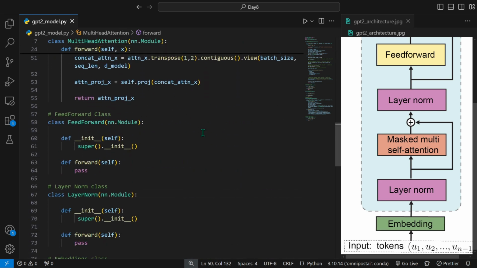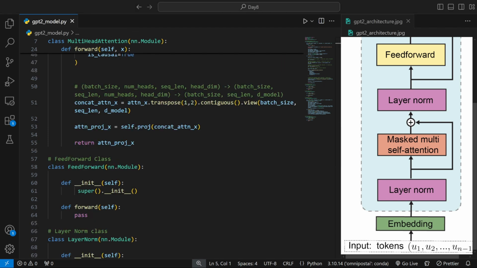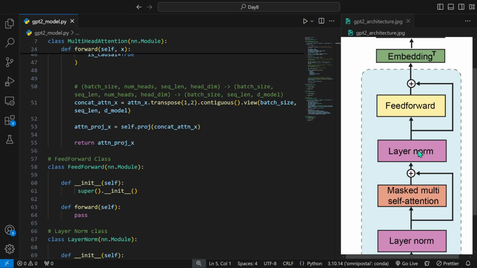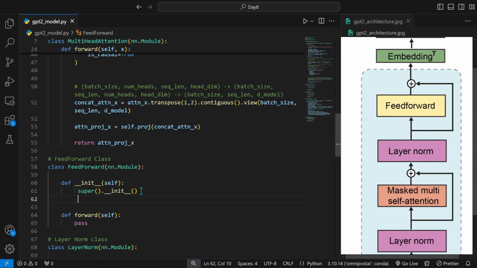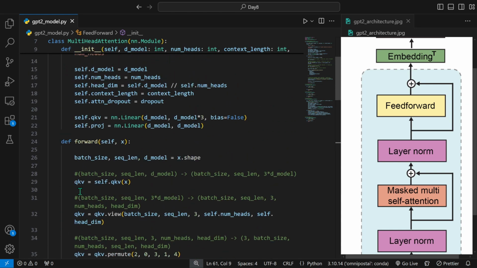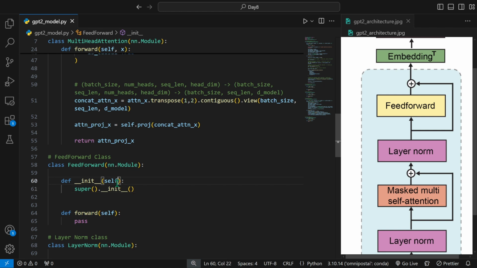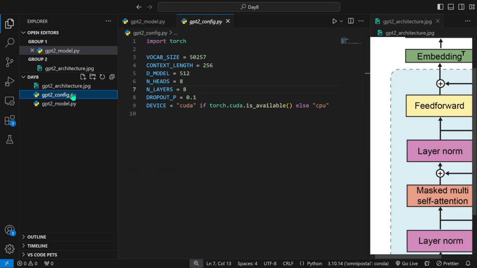Now let's see how to implement the feed forward. So right now we are in feed forward. Let's do LayerNorm later, since that is a common thing. For feed forward, what are the things we require? Here you will need a D model, and then you need a DFF. So what is DFF?